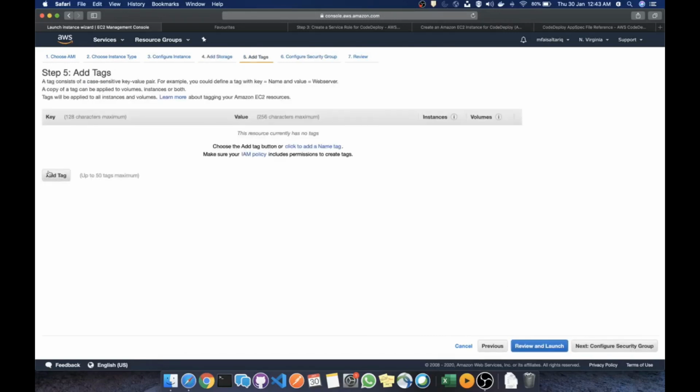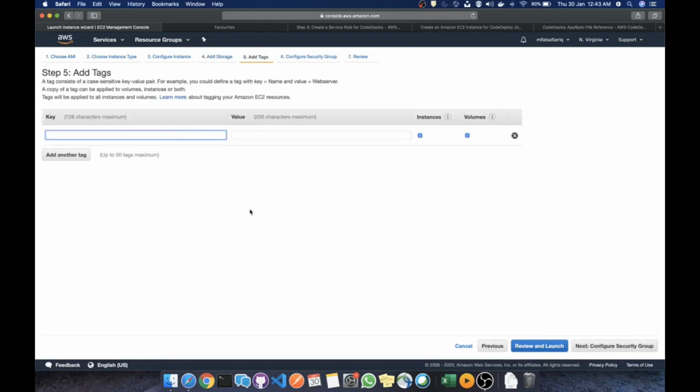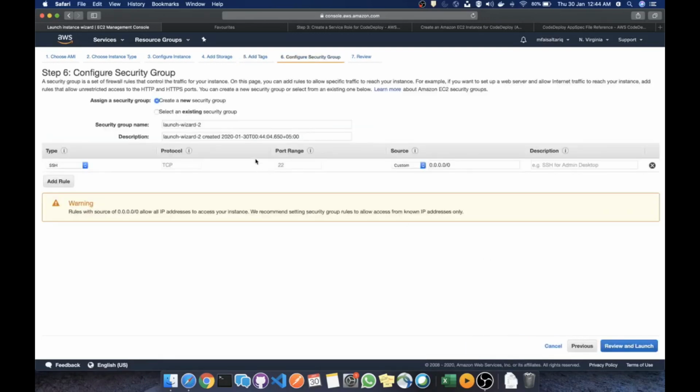Let's skip this. Now I'll add a tag over here. So this over here, I'll add a tag of, let's say, Splunk and test, and then I'll move to the next, configure security group.